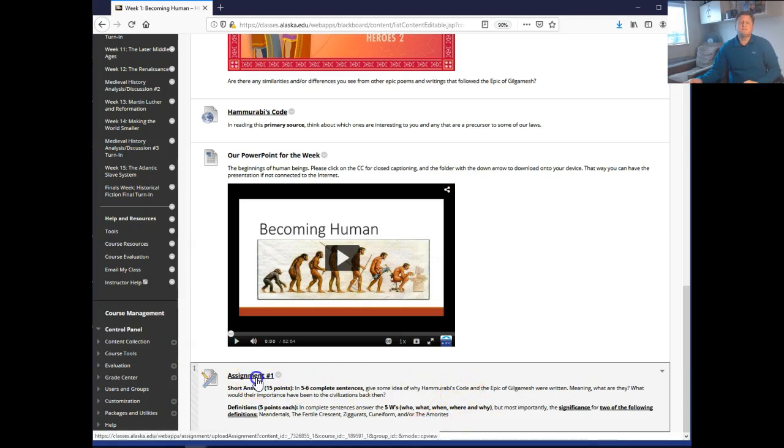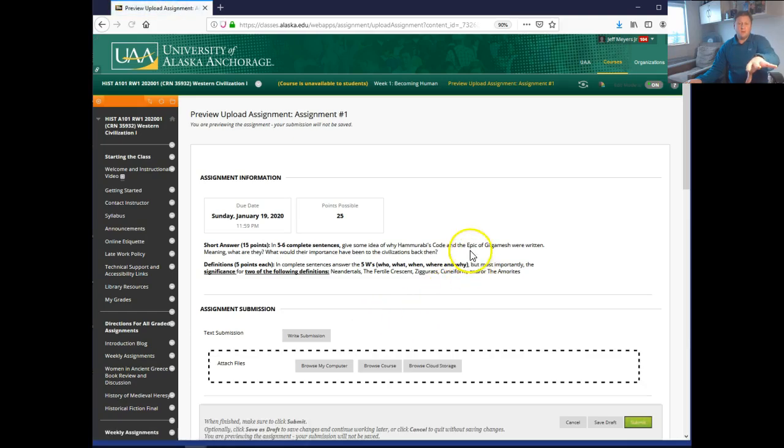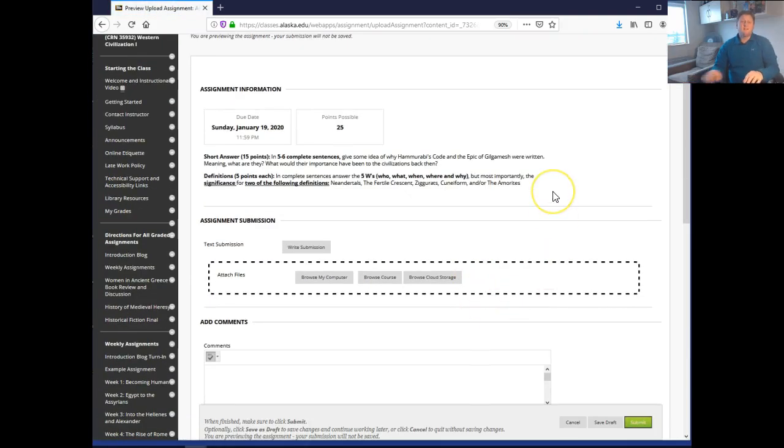So here's assignment 1. You read and you know what assignment 1 is. Then you type up your answer to the short answer in Microsoft Word. Then you pick 2 of the following definitions: Neanderthals, Fertile Crescent, Ziggurats, cuneiform, and/or the Amorites. Pick 2 of those. Give the 5 W's, the who, what, when, where, and why, but most importantly the significance. Browse your computer, upload it, hit submit.